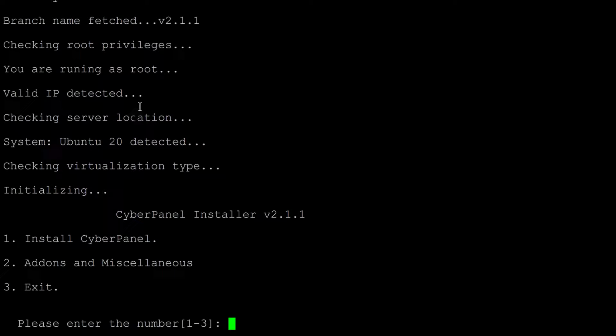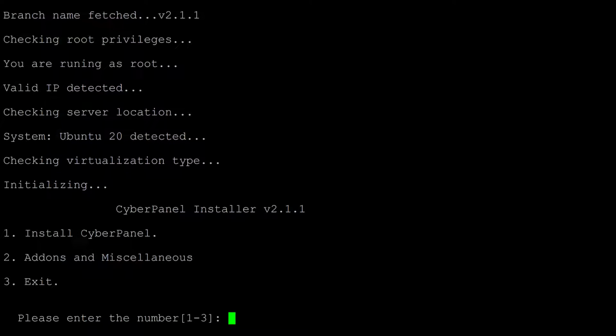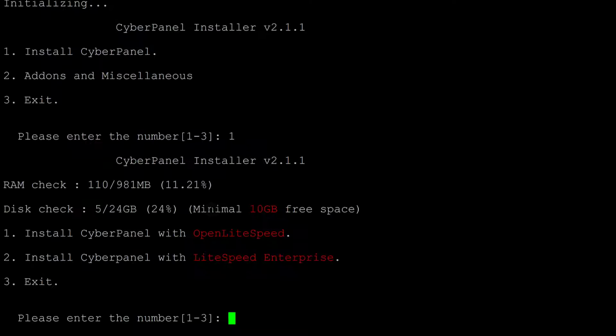So the first step, of course, you need to choose: yes, I want to install Cyberpanel, 1. And then, do you want to install the free Cyberpanel or the enterprise? We want to install the free one, which is with Open Lightspeed. So I will enter 1 and enter. If you want to try the Lightspeed Enterprise, you can do that by entering 2. But I'm going to do 1, enter.